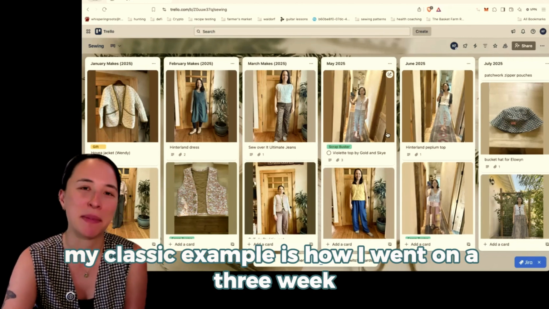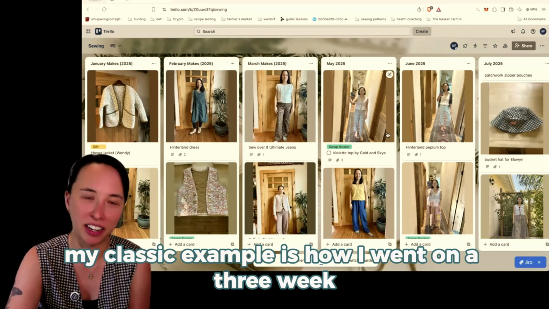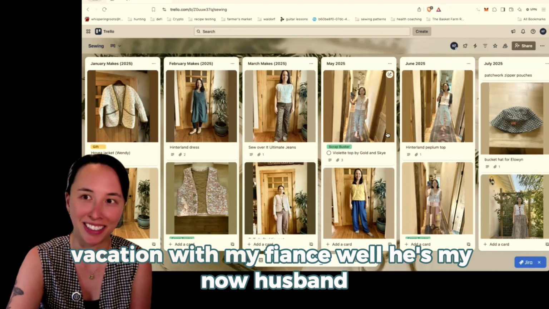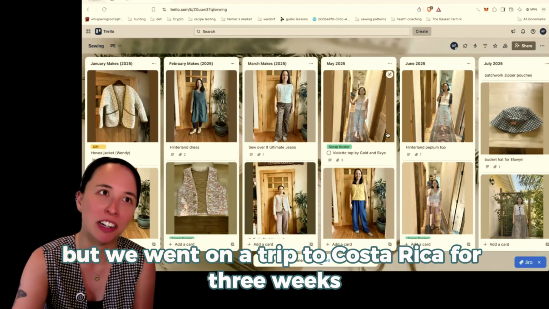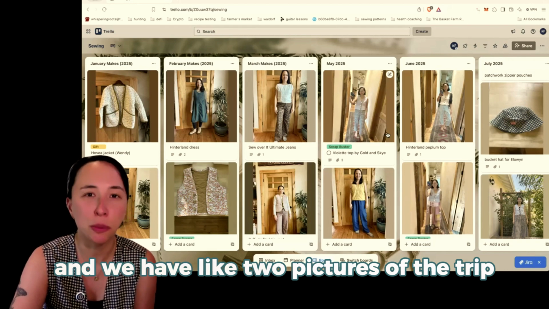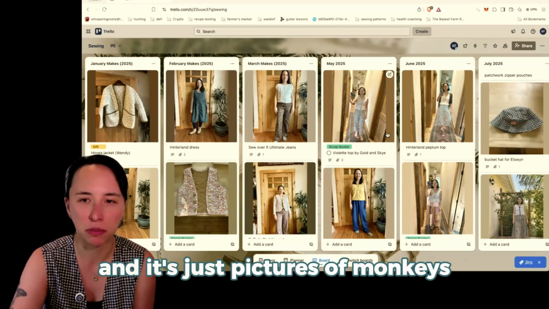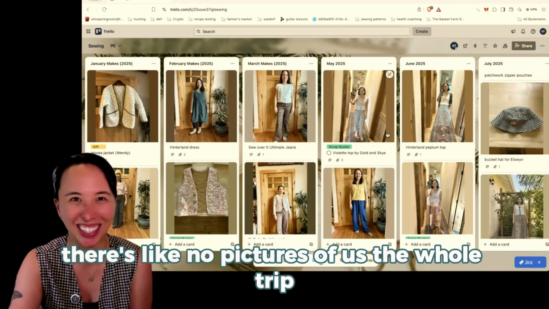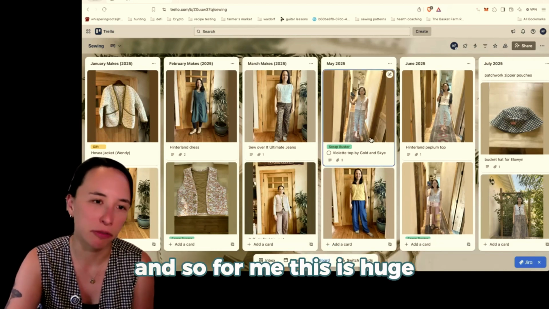My classic example is how I went on a 3-week vacation with my fiance. Well, he's my now husband, but we went on a trip to Costa Rica for 3 weeks and we have like 2 pictures of the trip and it's just pictures of monkeys. There's no pictures of us the whole trip. And so for me, this is huge.